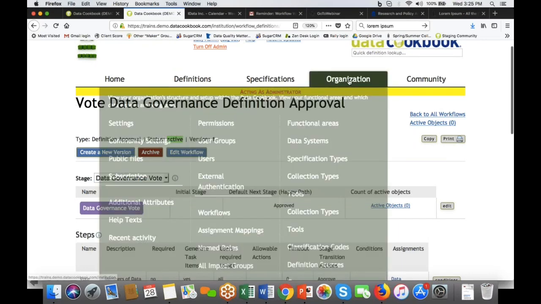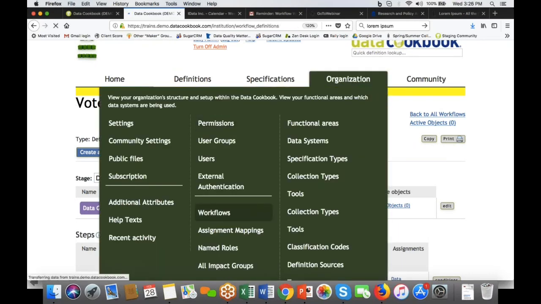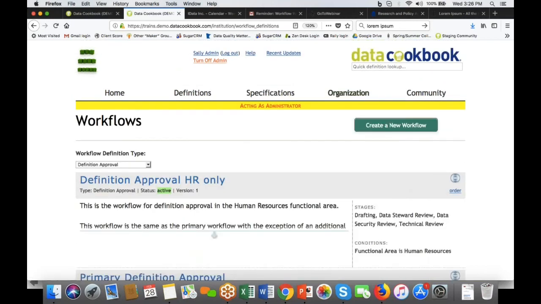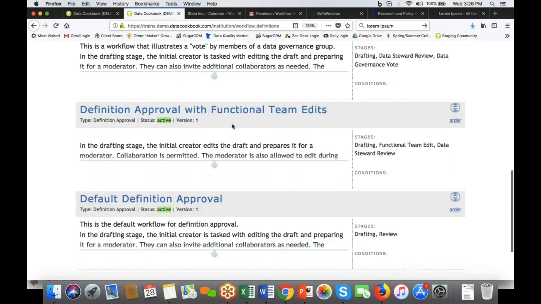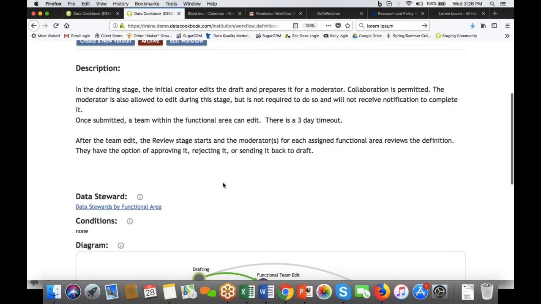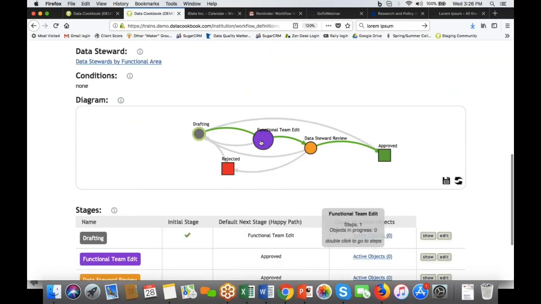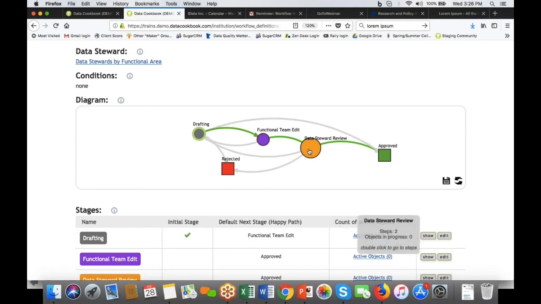Now let's go on and look at a workflow that uses a functional team editing. So this workflow utilizes the expertise of people within a business area who are not the steward, but who can help shape that definition prior to its getting to the steward. It lowers the burden of work on the steward's shoulders. Definition comes in by an editor. It might be just in draft form.